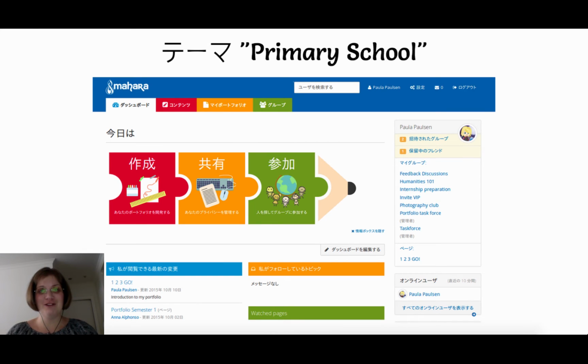The primary school theme that you can see now is also completely refreshed from the one that we've had in Mahara previously, and it is very brightly colored and again can be customized to your needs.